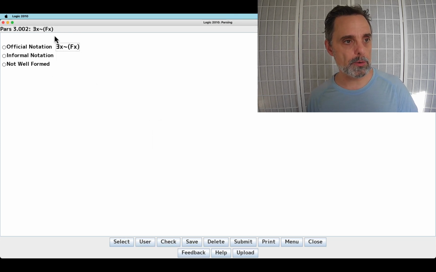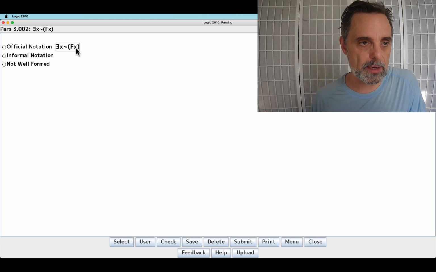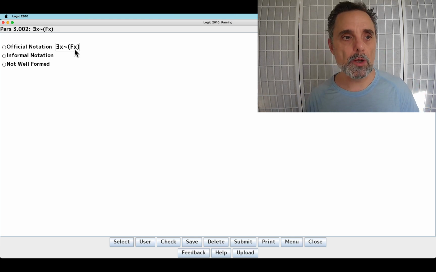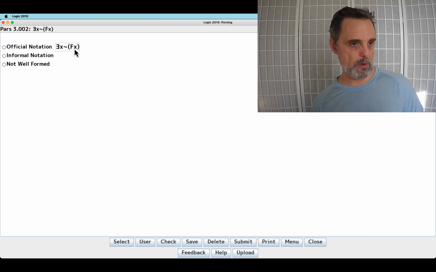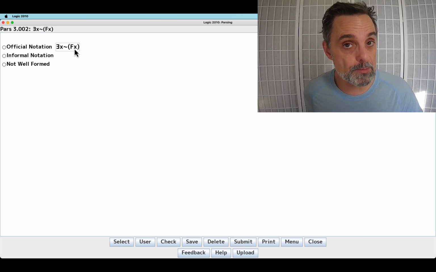How about 3002? So we have exponential x negation parenthesis fx parenthesis. So the fx, that's a formula, right? That's good. And then we have a negation on the front of that. But it's a negation not on the front of fx, it's a negation on the front of those parentheses.